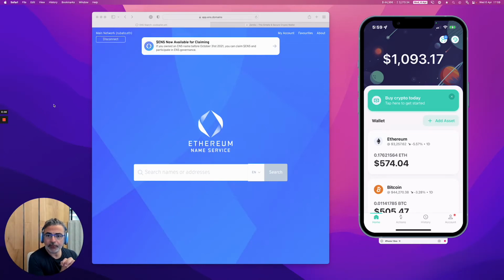So I want to show you now how to buy simply and safely an ENS with a ZenGo wallet. So first, what is an ENS? An ENS stands for Ethereum Name Service. You can see that on the left side of the screen. This is my computer, and on the right, this is actually a reflection of my phone, where I have the ZenGo wallet.